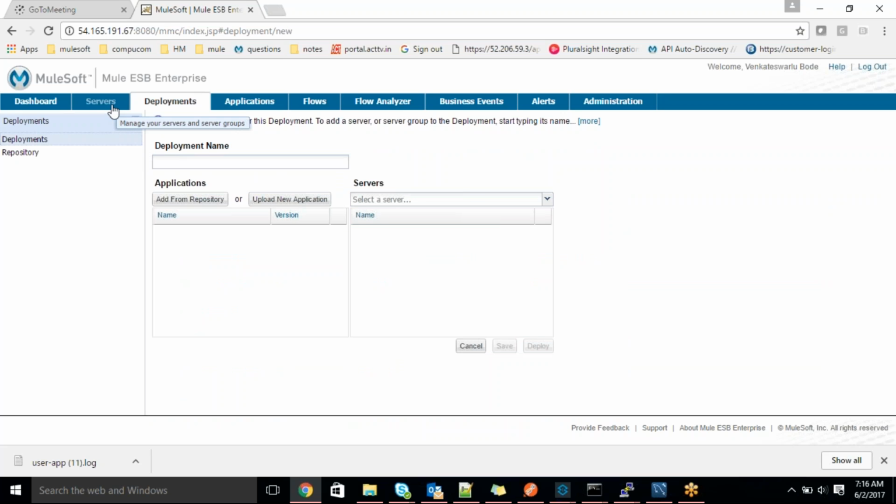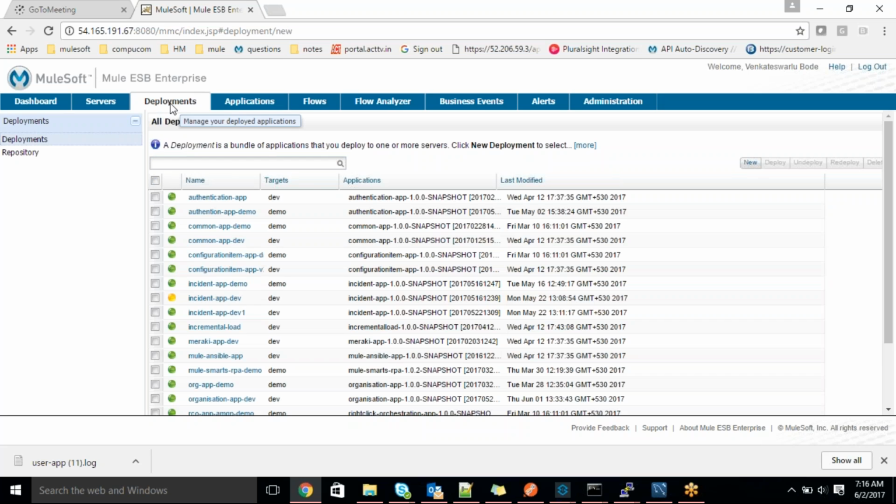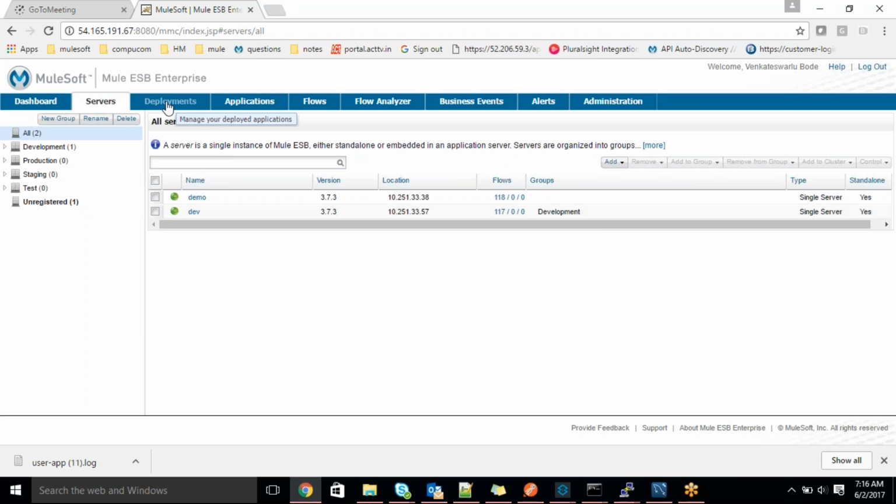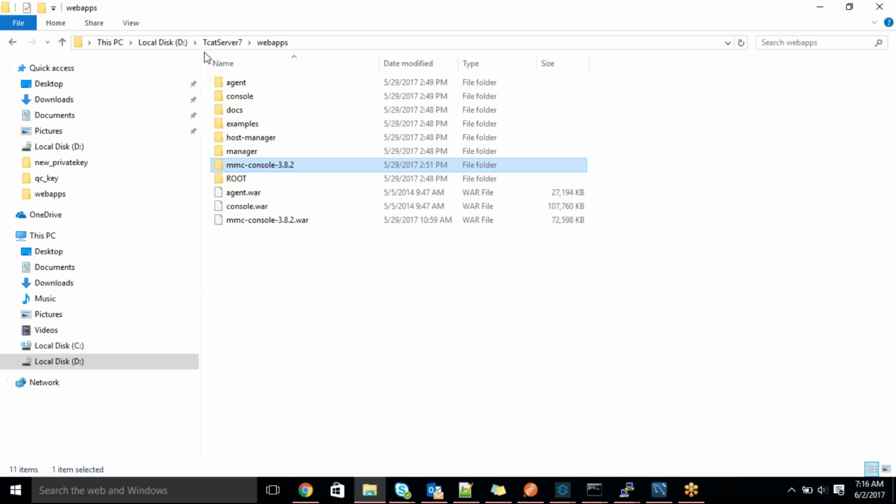So we are just talking about this GUI, the Mule Management Console. Coming to servers, we have to add servers also. There is a standalone server. Again, we have to download it. That is a separate thing.